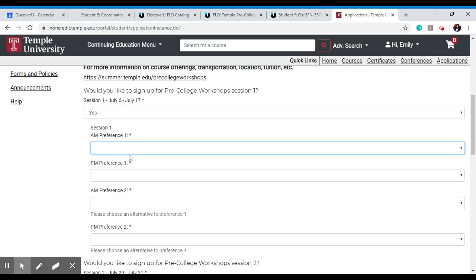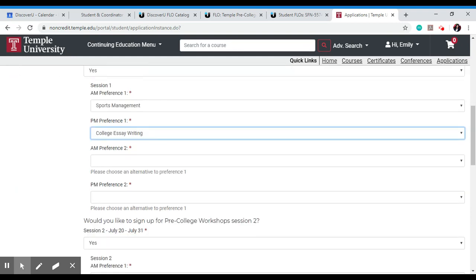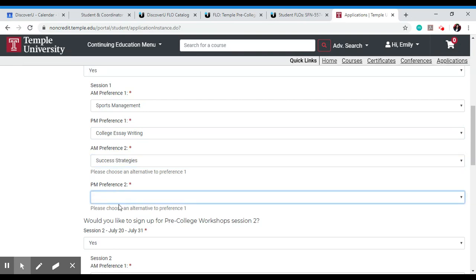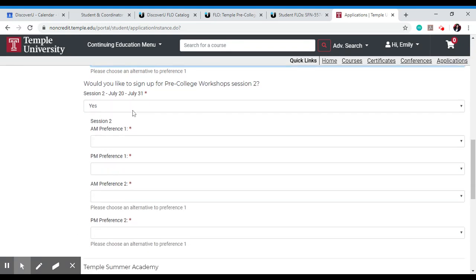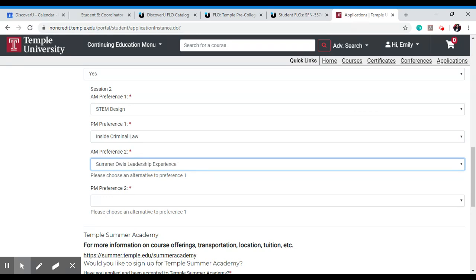So for AM preference, we'll say sports management. Let's see, college essay writing. So this is your preference. Here it's going to ask you for your second preference in case you don't get into your first one, I guess. Psychology and neuroscience we'll put for preference number 2. And if you see here, for session number 2, they have different subjects or courses. Whichever you are most interested in, you can sign up for, and an alternative.